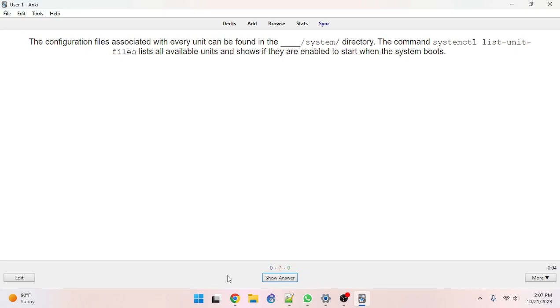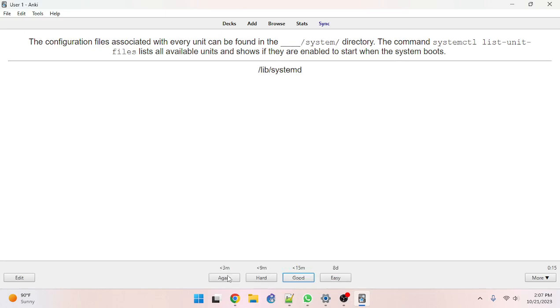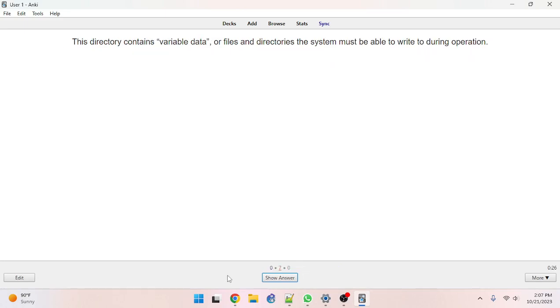The configuration files associated with every unit can be found in the /etc/systemd. /lib. I keep getting this wrong. So the system-wide configuration files are in /etc. The configuration files related to specific programs and files within those programs are in /lib. This directory contains variable data: /var.